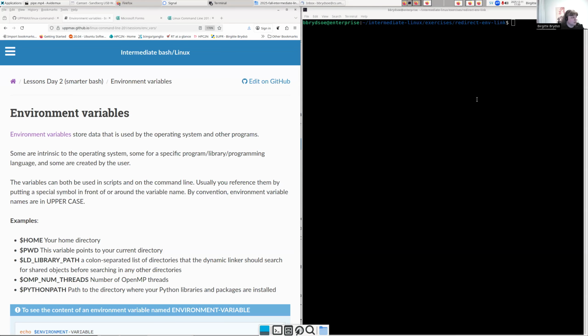Okay, so it's time to talk about environment variables. Environment variables store data that is used by the operating system and other programs. Some of these environment variables are intrinsic to the operating system. Some are for specific programs or libraries, maybe a specific programming language, and some can also be created by the user. You may use them in scripts, for instance, and they can also be used on the command line, of course.